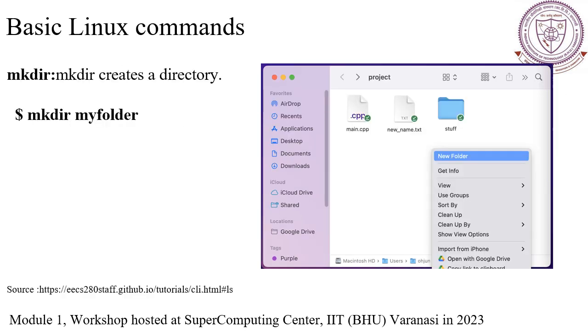The next command is mkdir. That is, if you ever want to create any directory or any folder, you can create it by using the mkdir command. Just write mkdir and your folder name. It will create one directory.